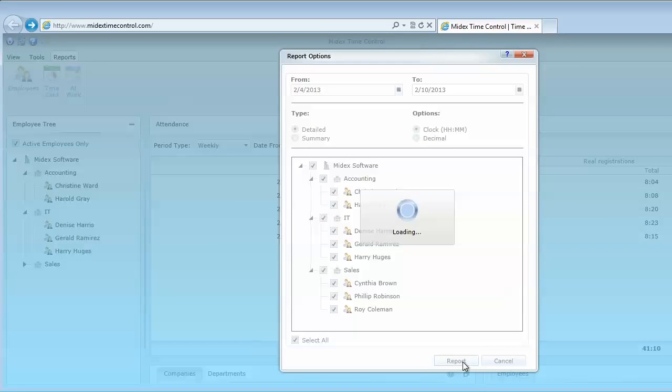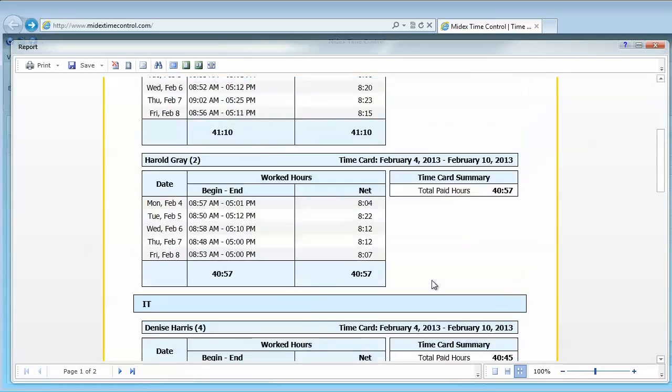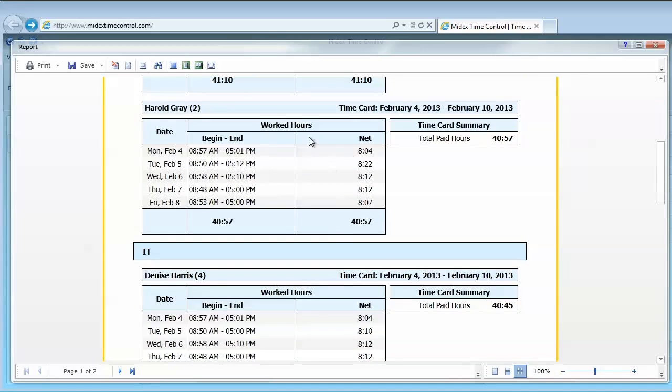Now, let's click on the Report button to generate a detailed report. After the report is generated, you can see detailed information about each employee. Here, you can see how many hours an employee worked each day and the total hours worked for the given period.